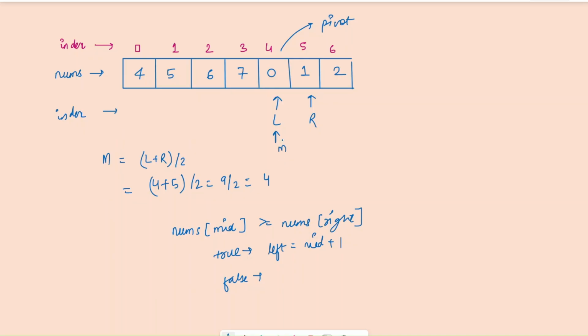Again I'm going to check whether nums of mid, which is 0, is greater than or equal to nums of right. It is less than nums of right. This condition is coming out as false. Mid is not greater than, it is less than what is there on the right. So in this case I have to search on the left side. When it is false, we have to follow this condition. So because it is false, we will move our right to the mid location. Now our right will come over here.